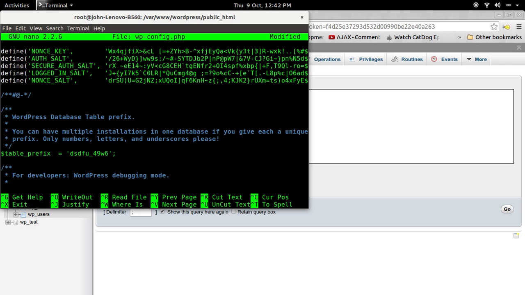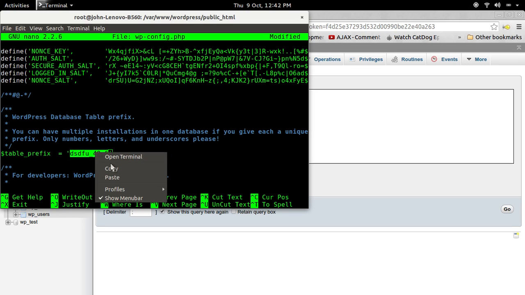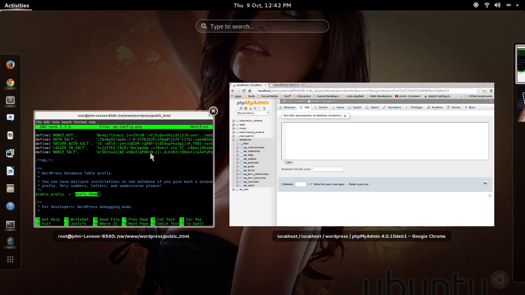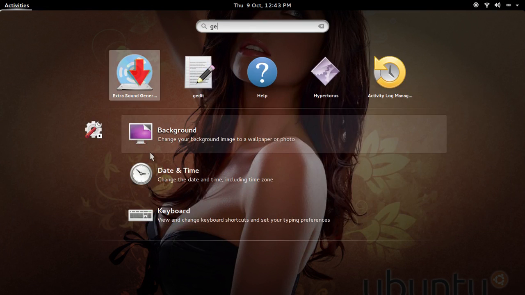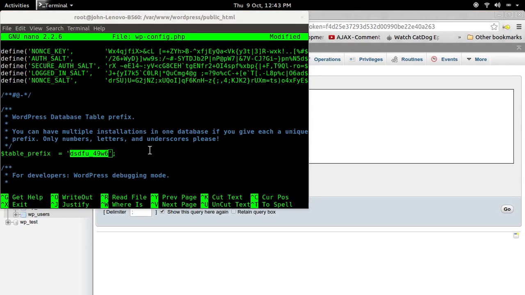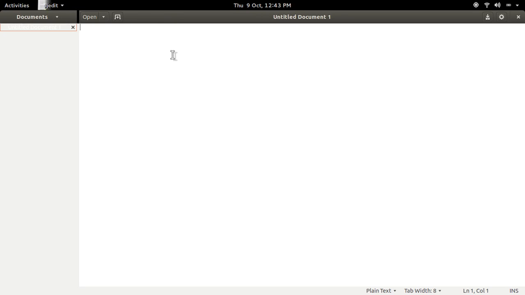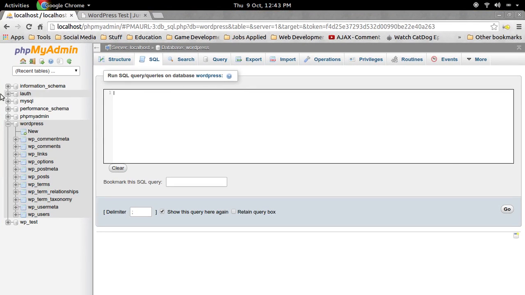So we'll need to go ahead and copy those. So I'm going to select these and copy that, and we'll go ahead and open up something like gedit, and just paste that in here. So now we have our table prefix. Let's go ahead and grab this, and let's go back over to our table here, and we're going to have to rename every single one of these tables. And we can do that one of two ways.